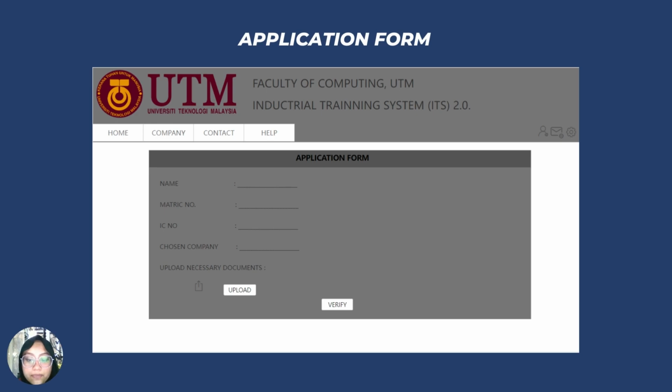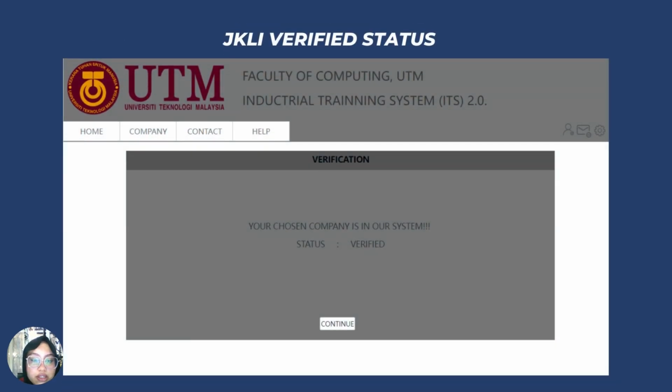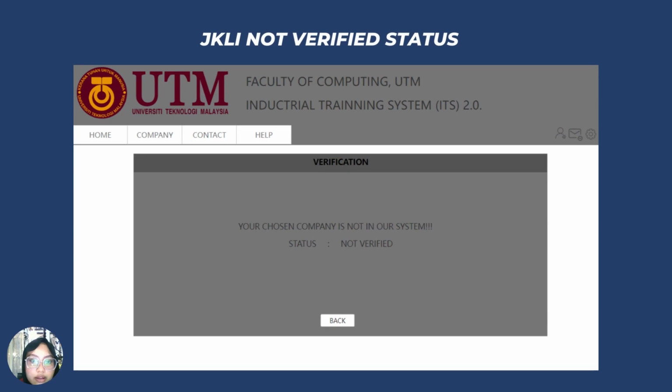will press verify, which leads to our second interface, which is the verification status. So this is the verification status for the verified system, meaning the company is in the company pool that is approved by JKLI. So then you would press continue. But if your company is not approved, this will show up. Yeah, verified status, not verified. So then you have to go back, the back button, which will lead you back to the application form.